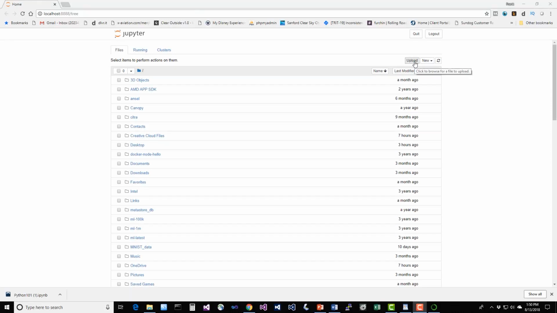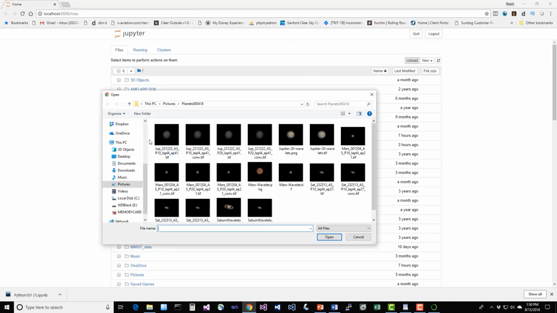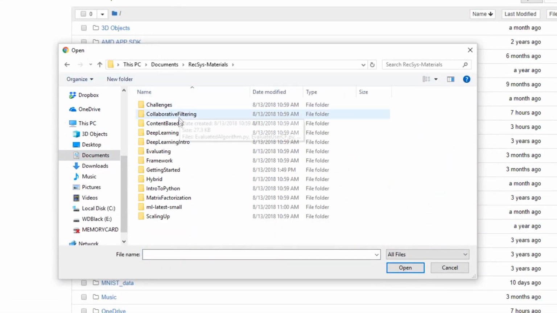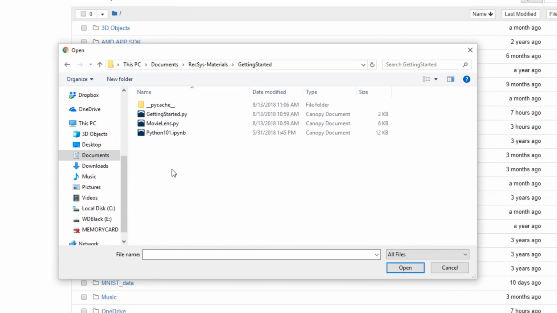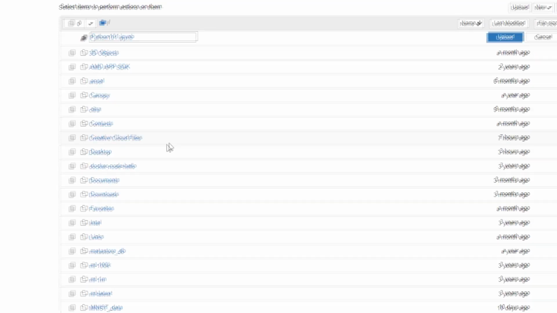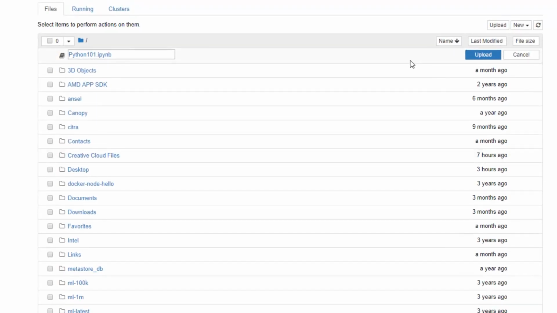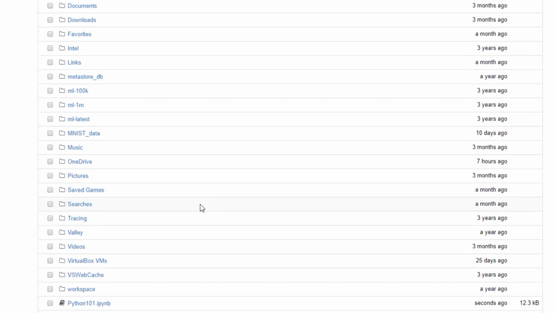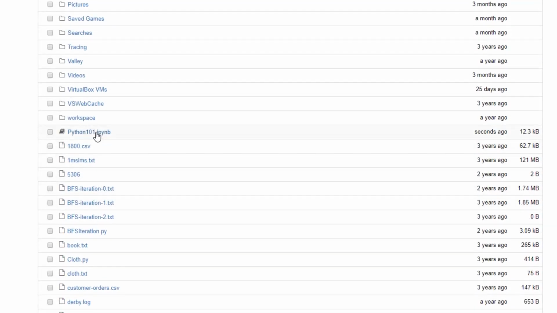Now hit the Upload button, and navigate to the Getting Started folder inside your course materials. In there, select the python101.ipynb file. It should now appear at the top of your file list. Hit the Upload button next to it, and once it's uploaded, find it in the file list and select it to open it.